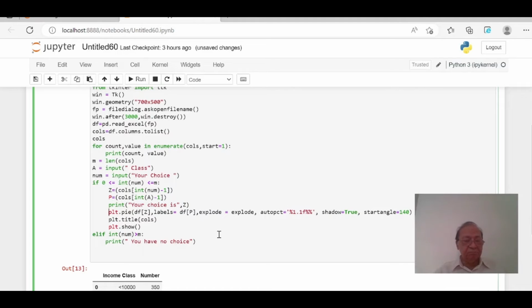And then it will draw the pie chart. Pie chart of what? The Z, the column which you have created. Now what will be the labels? Labels will be P columns, integer A minus 1, whatever the number class you have selected, minus 1. Why are we doing minus 1? Because indexing starts from 0. Print your choice is Z, and then you create the pie chart with the labels will be DFP.